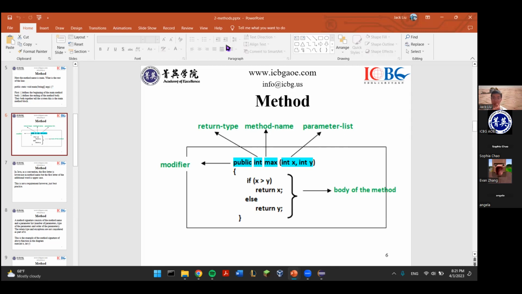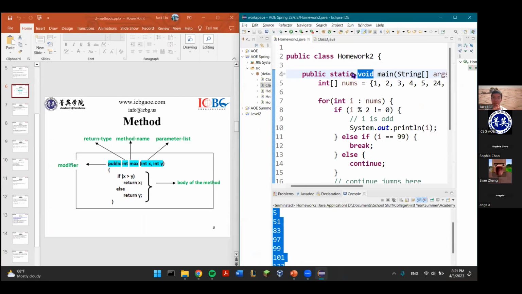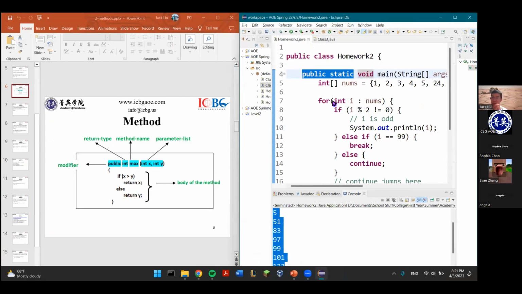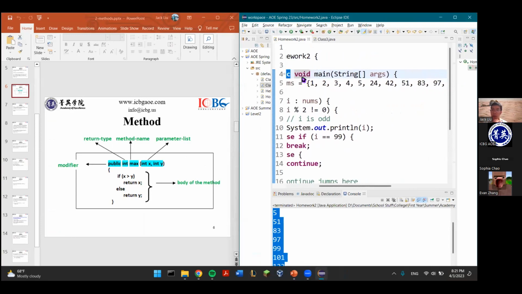So again, if we compare this with our main method over here, public static is the thing that we're going to gloss over for now. This is the modifier. And then we have the return type, which is void. We have the name, in this case it's main, and then we have our parameter list in the parentheses. And here we take in a string array and we call that args.